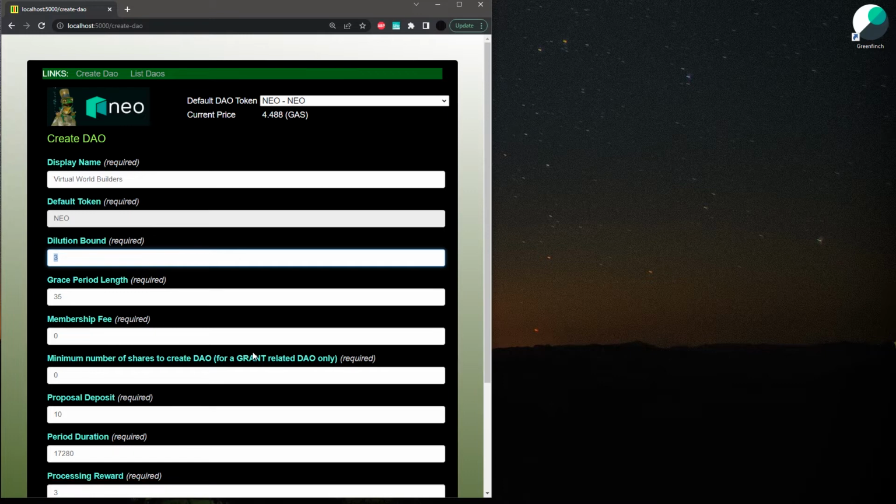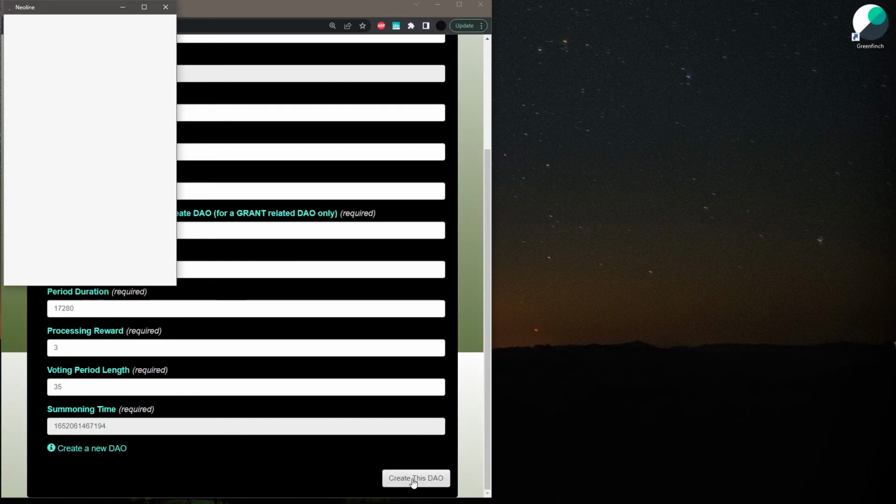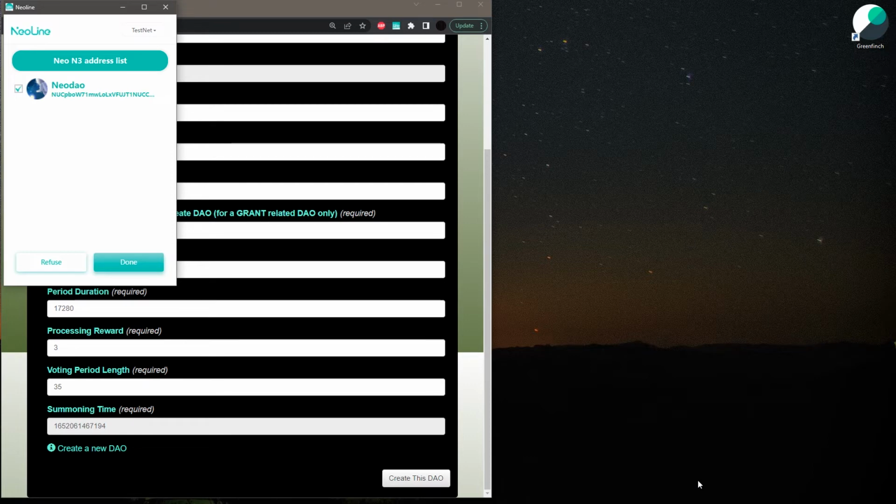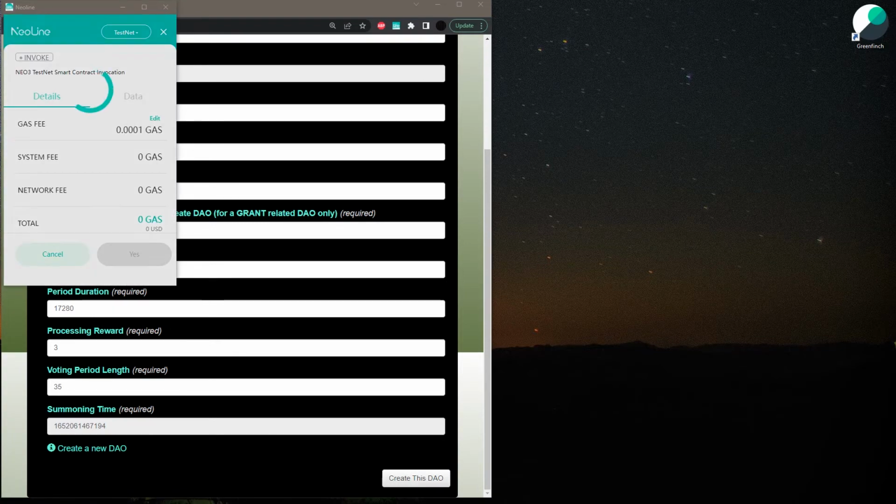We will accept the default settings and create our DAO now by clicking on the Create the DAO button. This triggers the activation of the Neoline wallet. Neoline asks us which one of our accounts we want to use now to pay for the creation of the DAO. We click Done to accept the only account that we have. Neoline shows us how much the transaction is going to cost us. This all looks good, so we click Yes to confirm the transaction.